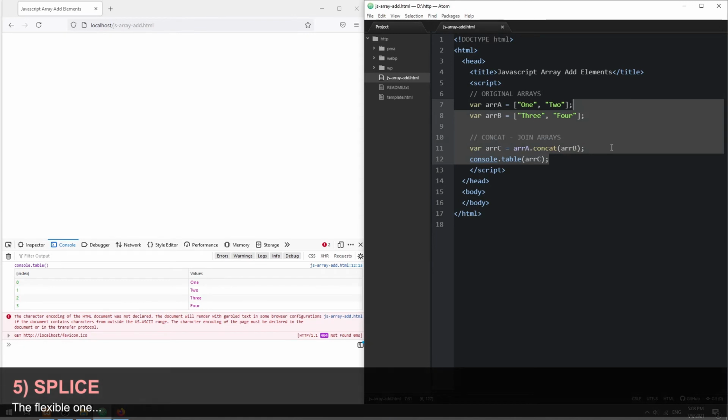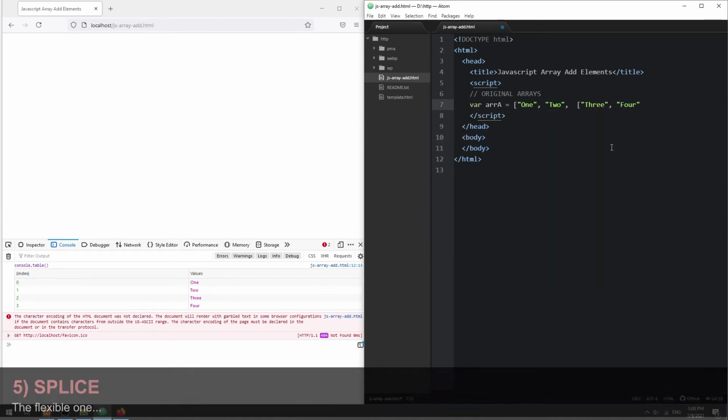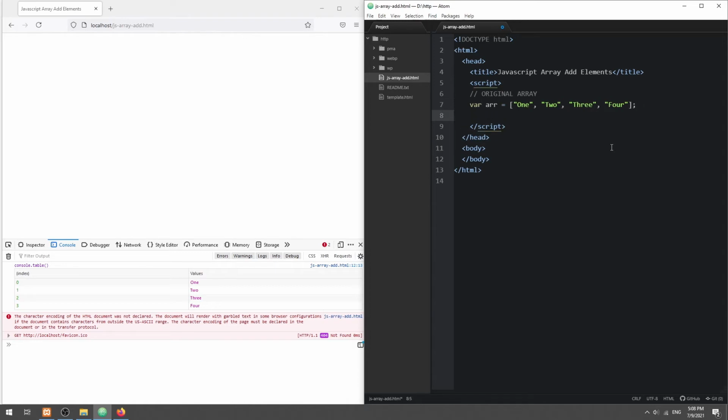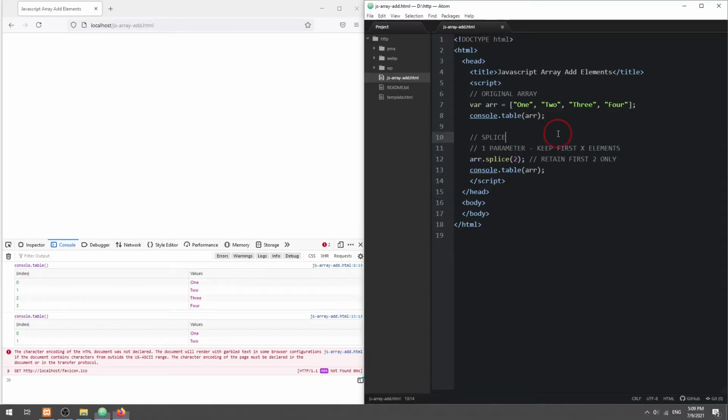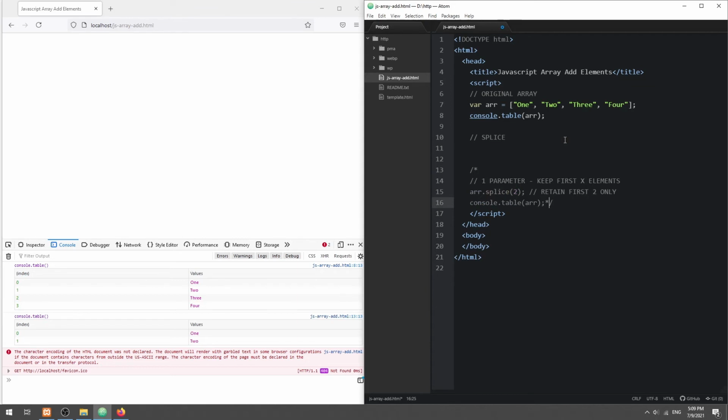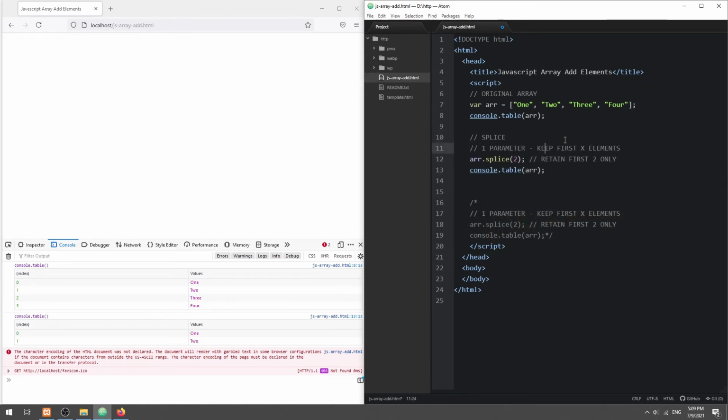Method 5. Splice. Finally, the splice function is flexible, but fairly complicated. When only one parameter is specified, it will keep the number of elements and discard the rest. When two parameters are specified, it will remove the number of elements starting from the given index.